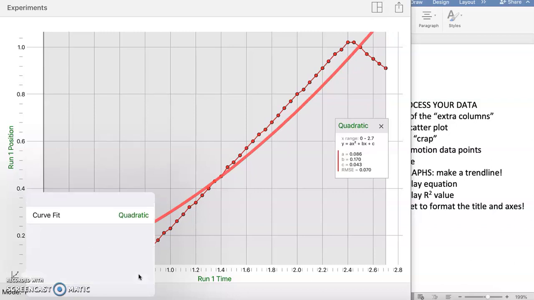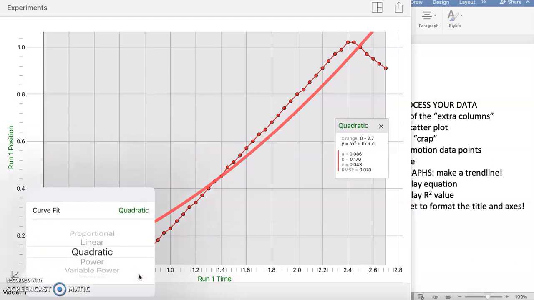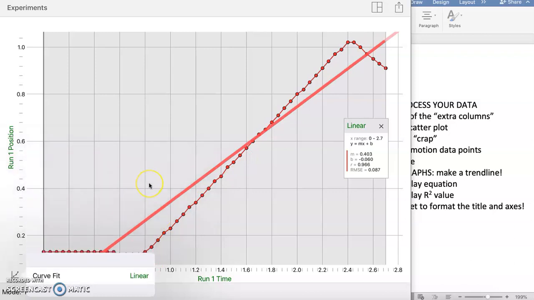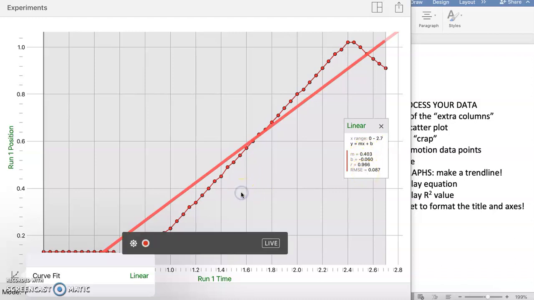Ooh, all right, that looks different. I don't want quadratic. You will not actually need to do a quadratic fit for anything. It's all going to be linear. And over here, it's displaying the equation of the line. Yeah, this is great, right?